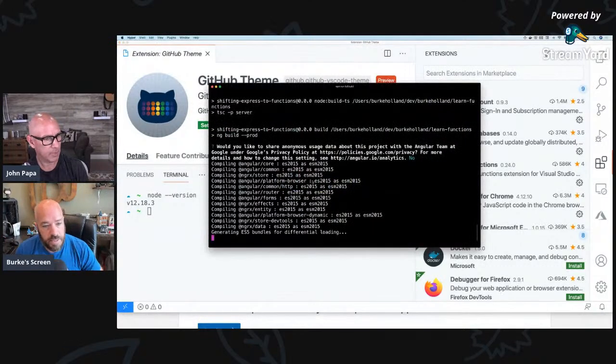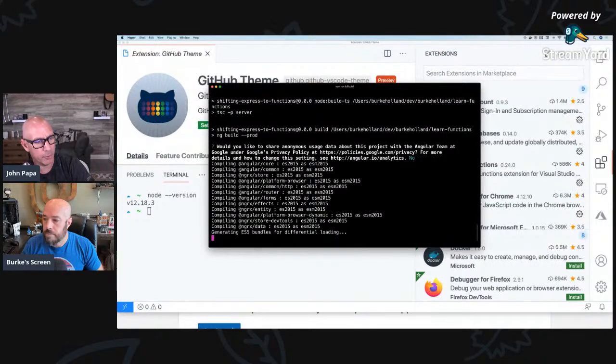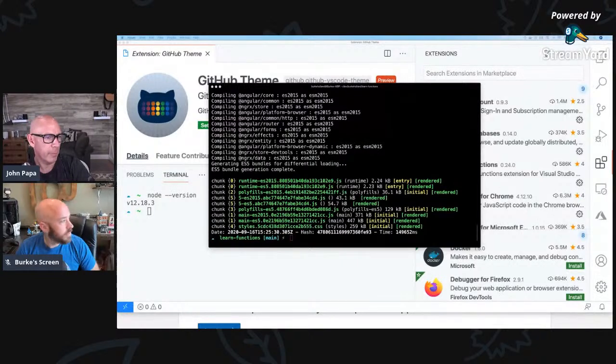Still running. Still building. It's doing bundles for differential loading, which sounds super important. I don't know what that is. Sounds critical. Yeah, this is not an Angular workshop, so we're not going to worry too much about what Angular is doing there. But in short, the compiling steps, it's building multiple bundles for basically older versions of ECMAScript, newer versions of ECMAScript. And then once it's done, it figures out kind of what the differences are, and then it builds the bundles.